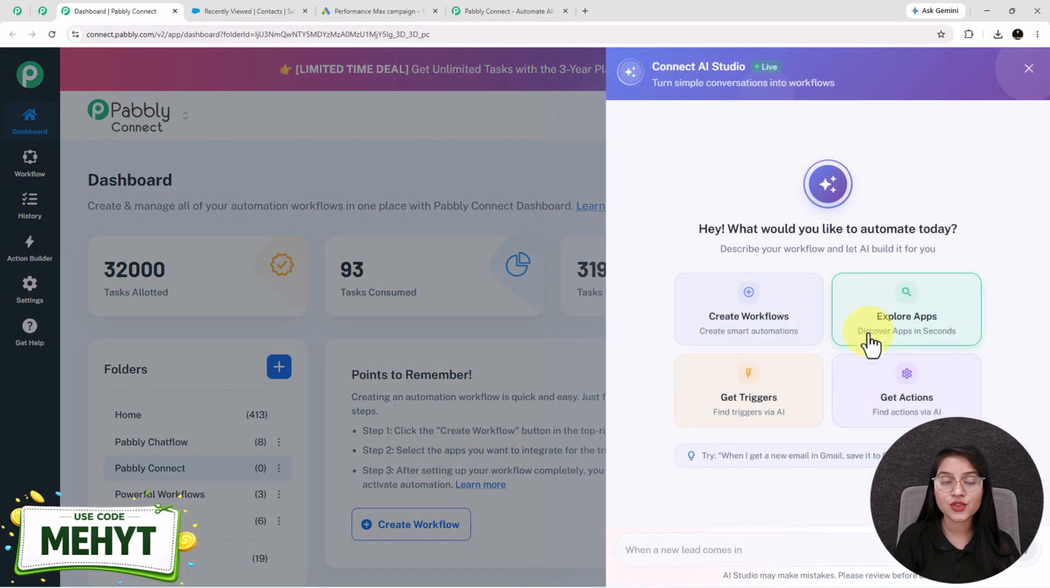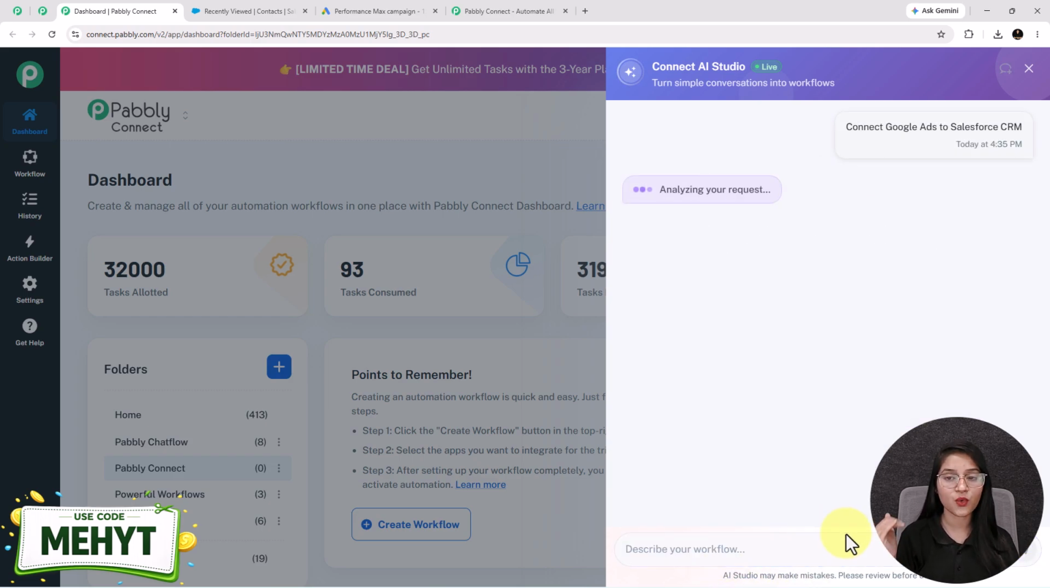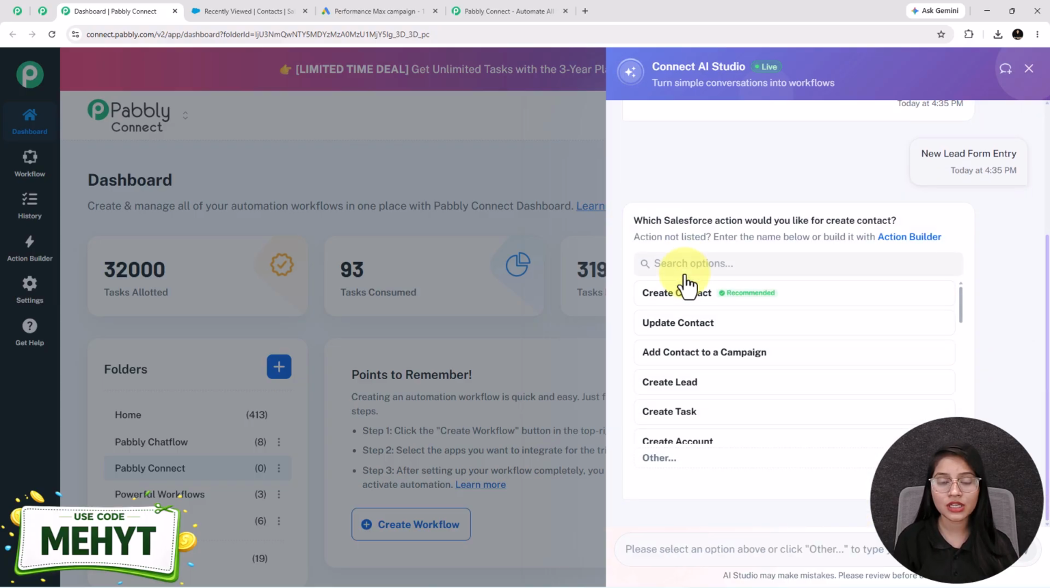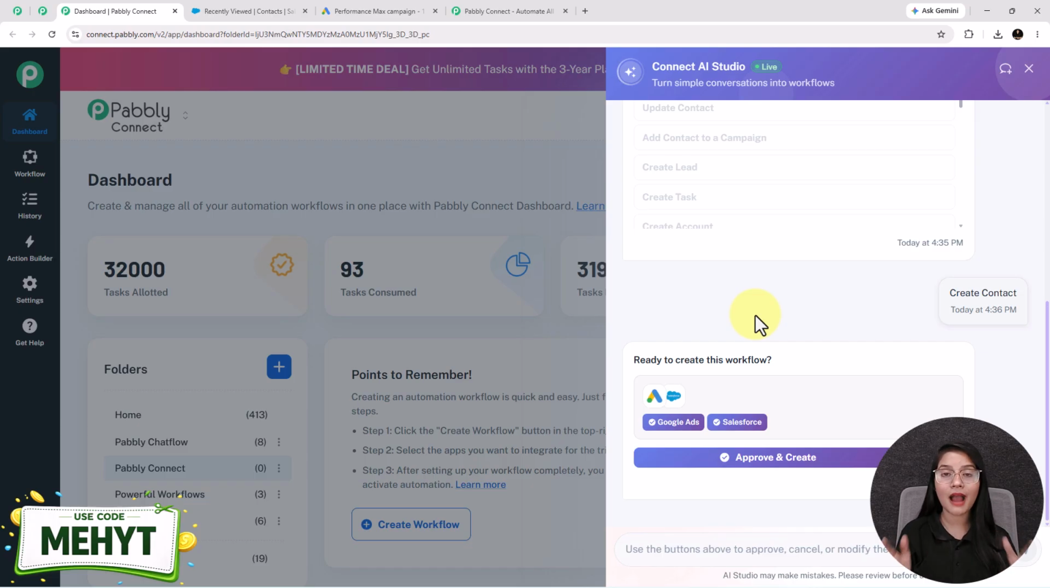Next, this Connect AI Studio appears in front of me. Here you just have to give a simple single line prompt and it will automatically generate a workflow for you. I'll show you how it works in real time. I sent a prompt as connect Google Ads to Salesforce CRM. It analyzes my request and asks me which Google Ads trigger should start this workflow, so I am selecting new lead form entry. After that, it asks about the Salesforce action, and I am selecting create contact. And within a second, my workflow is created and asking me for my approval.